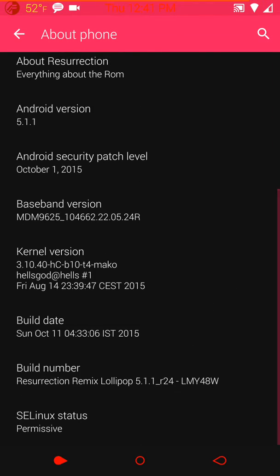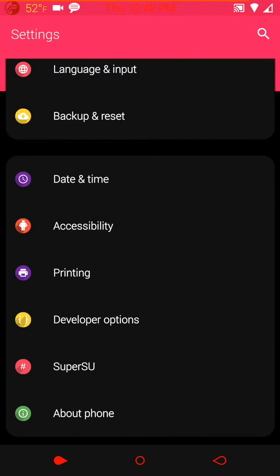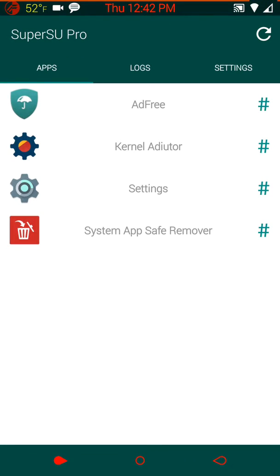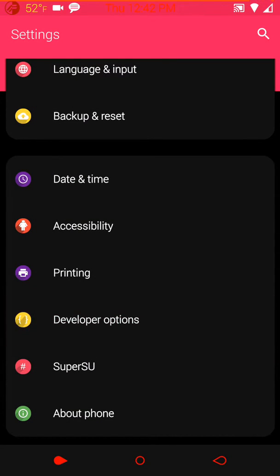I am running HellsCore kernel version 40-HC-B10-T2 with the Mako hot plug, and I am running my SELinux status permissive. It does come with SuperSU installed on it, so you do not need to flash that.